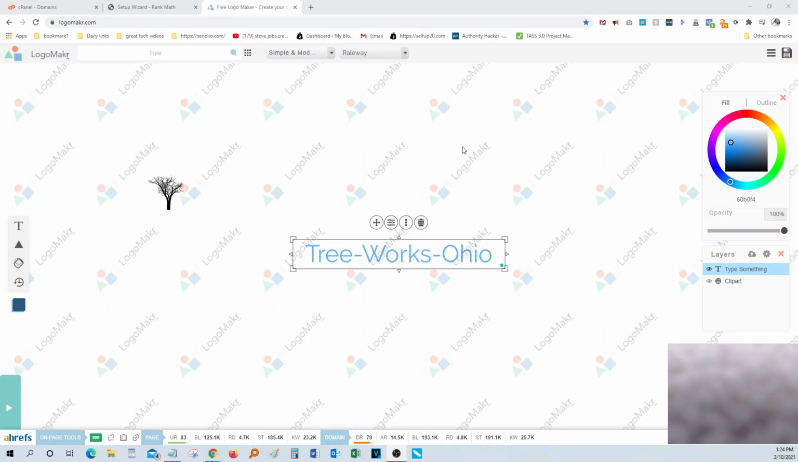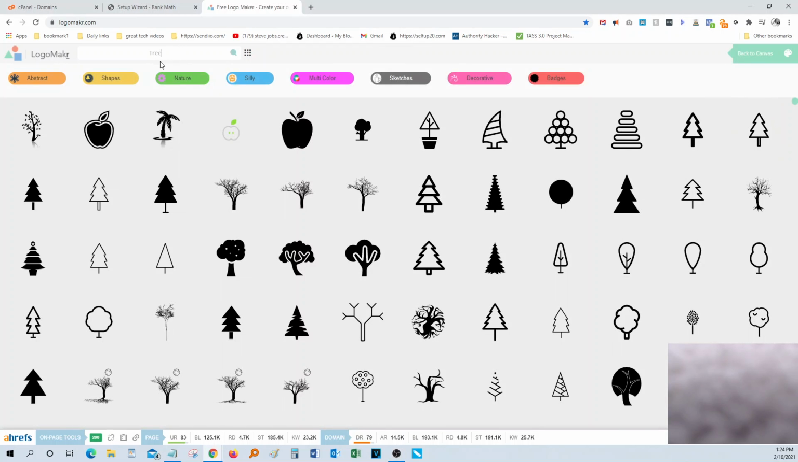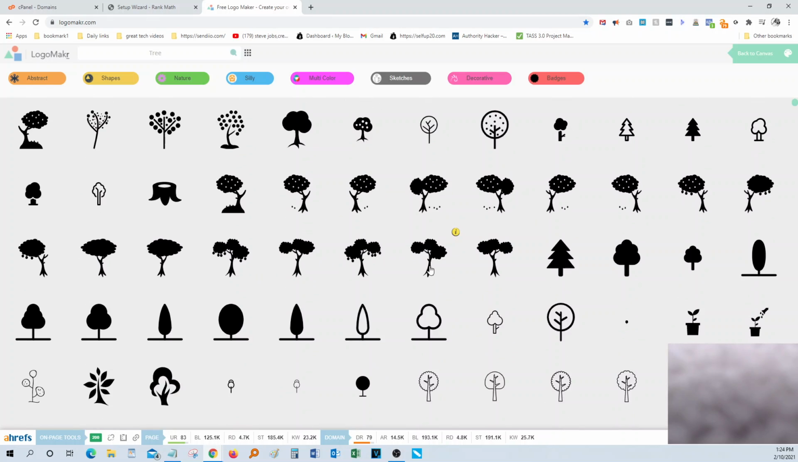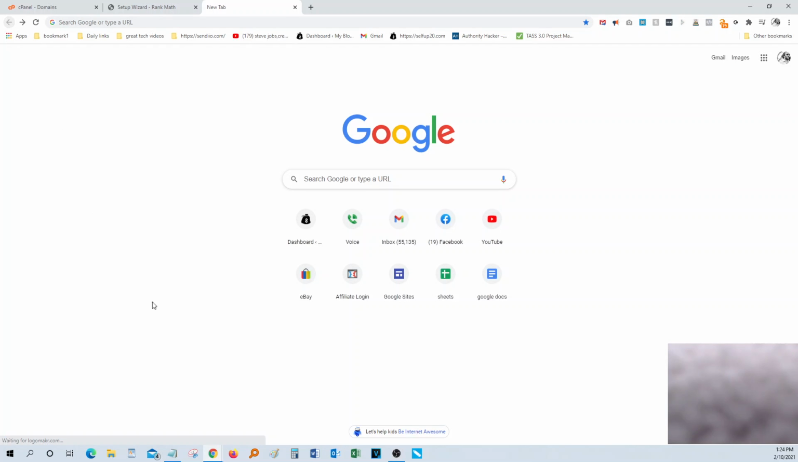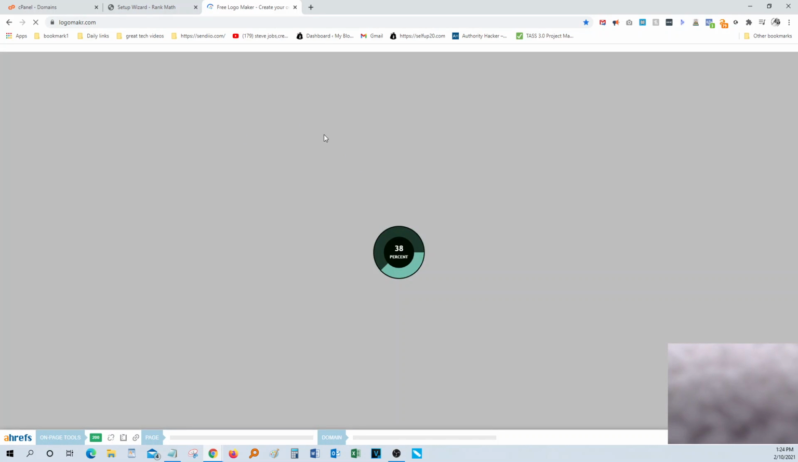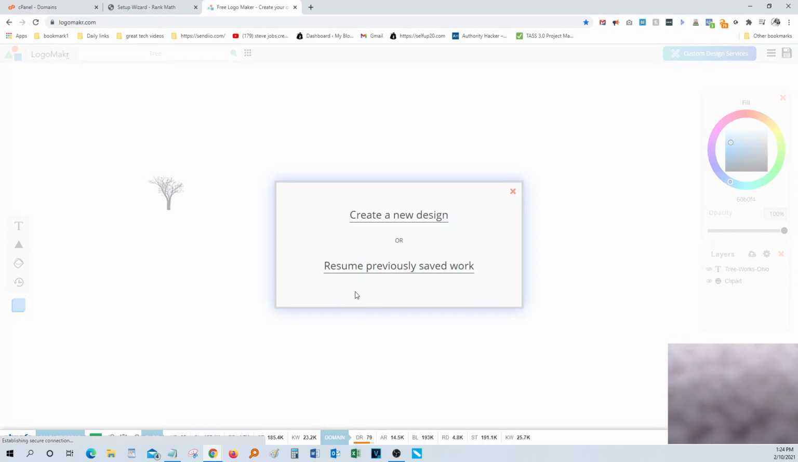So basically in the free logo maker, all I did is type the word tree right here and just selected an icon. There's hundreds and hundreds that you can pick from. Oops, sorry about that. Maybe we could start all over. Oh, here you go. Resume previously saved work.